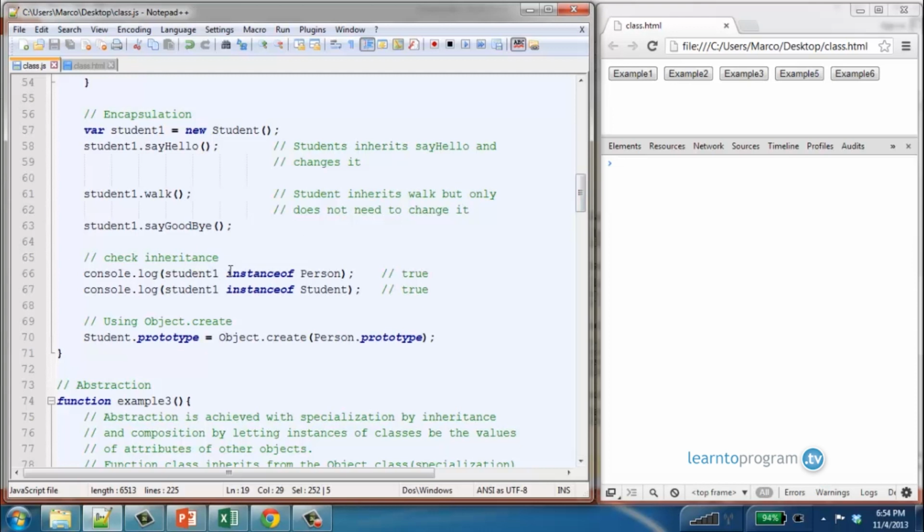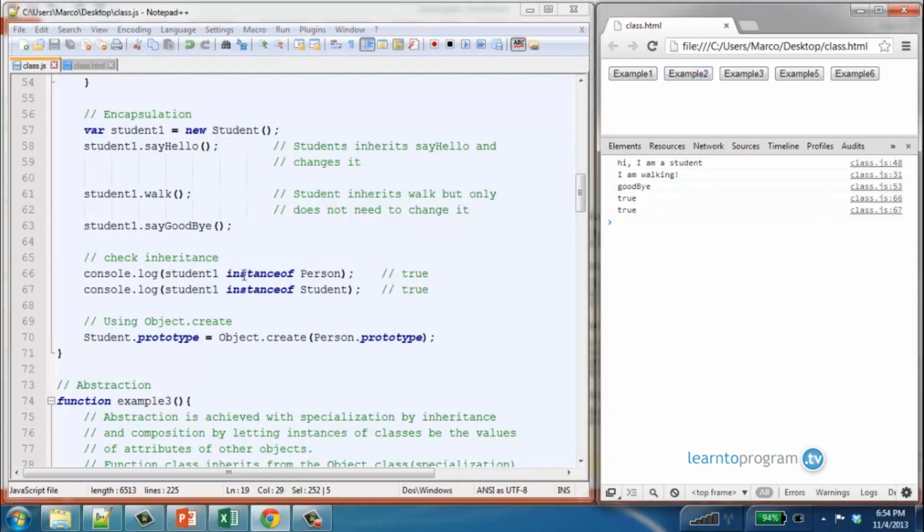And then we check on inheritance. Is student1 an instance of Person? That is true. Is student1 an instance of Student? That is true. So you can also create inheritance by using this technique: Student.prototype, and then you assign it whatever is returned from Object.create, and then you pass Person.prototype.